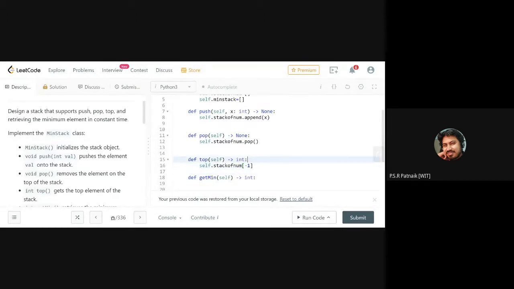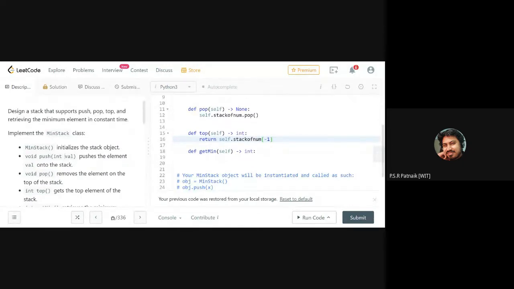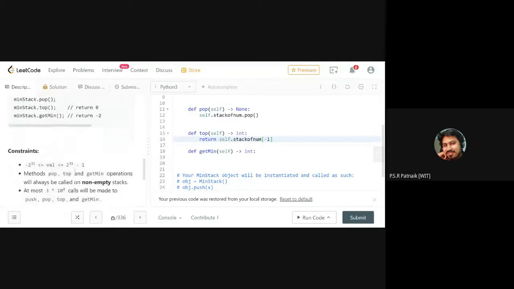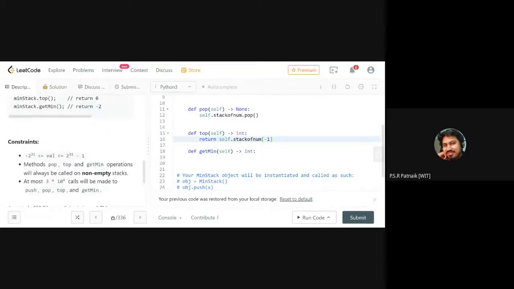So this is a good example to learn the syntax of lists and Python syntax. So self dot, here I need to call a return statement. Return self dot stack of number minus one. And here I need to check get minimum. So let us see some constraint. The constraint is that methods pop will always be okay. This is what I was looking for.